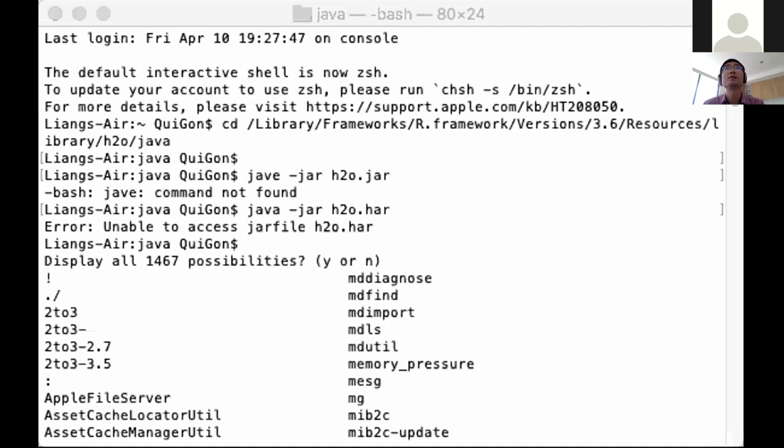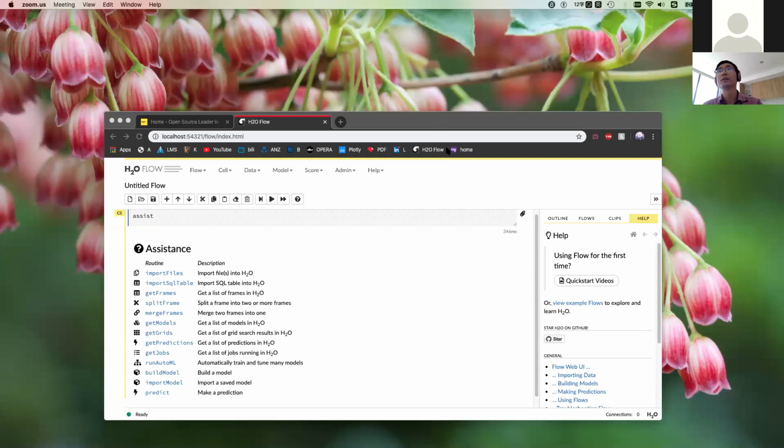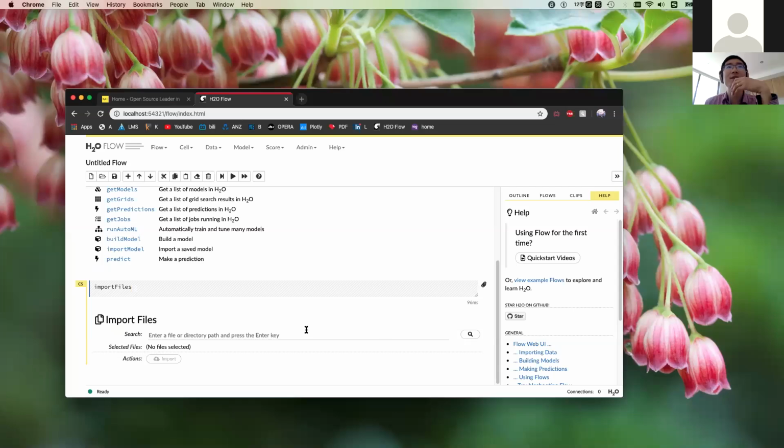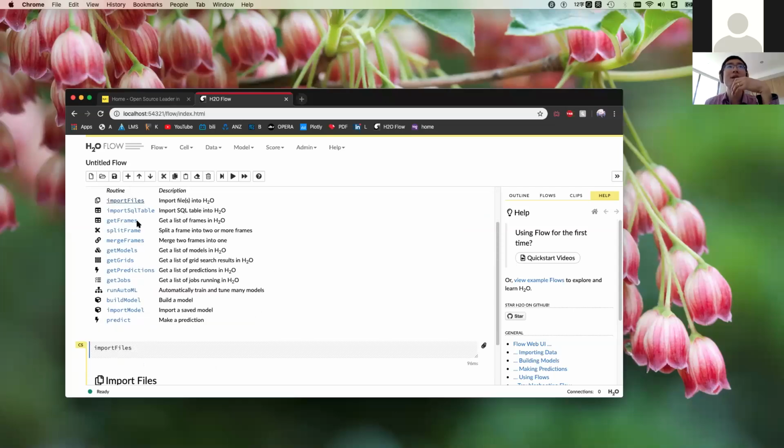Let me switch to the new screen. You guys see the browser? So H2O Flow is very similar to Jupyter, but is a more ambitious project. Instead of coding, you can just click through everything, like import a file, split data, build a model, test your model, predict, things like that.